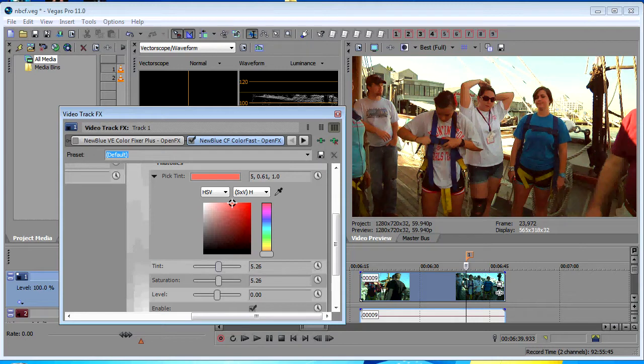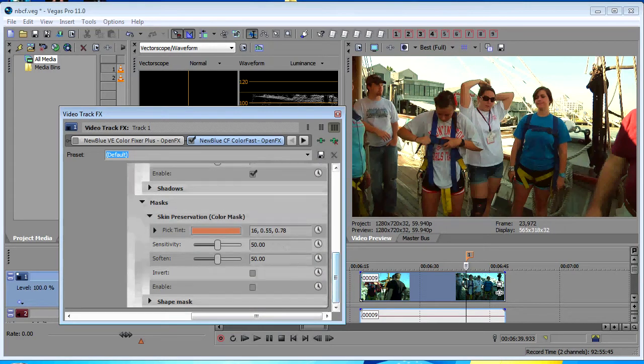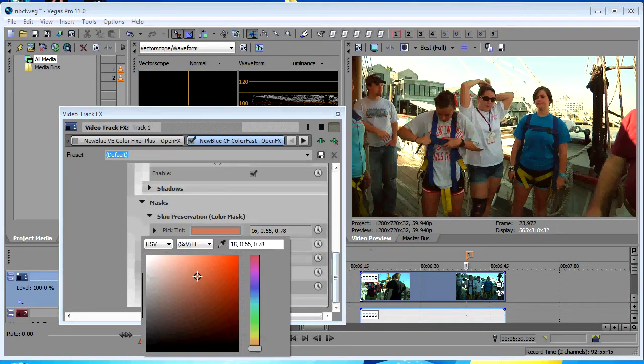Let's zero that back. And now in the skin preservation color mask, let's pick what our skin tone is. So let's just pick a face right here, this forehead.